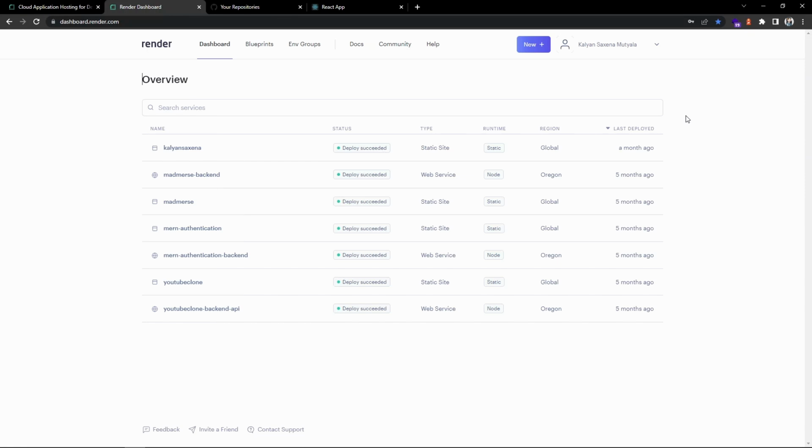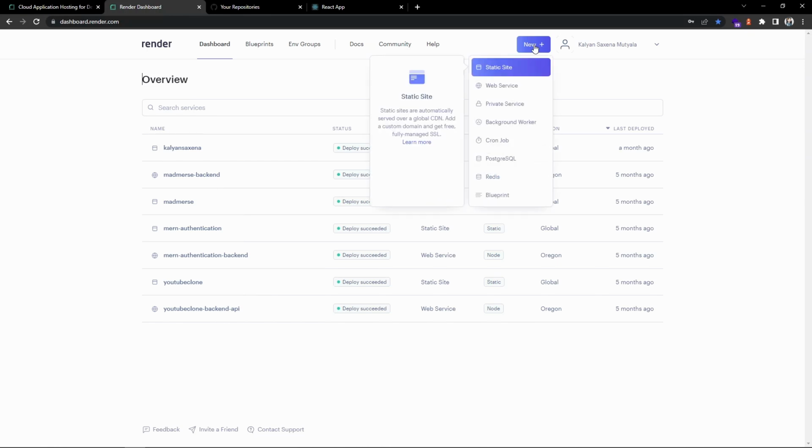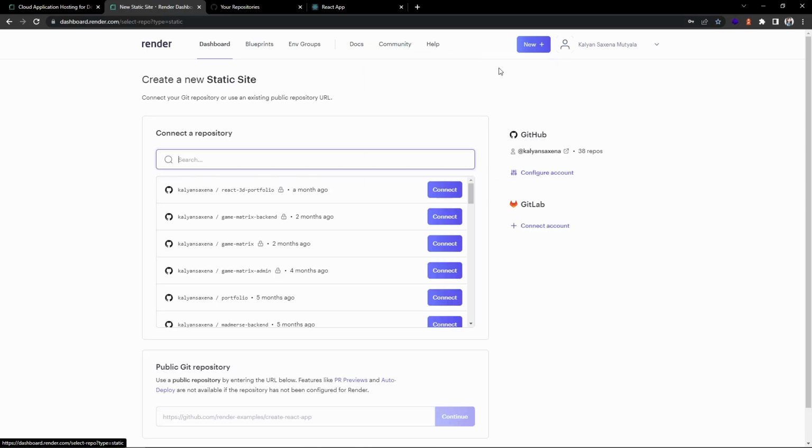Once you sign up and log in to the dashboard, you will have the ability to create a new service. Once you click on the new button, you can select the service. In our case, we need to deploy our React application, so we need to select the static site. Here you need to configure your GitHub. I have already configured my GitHub account, so we can see my repositories here.